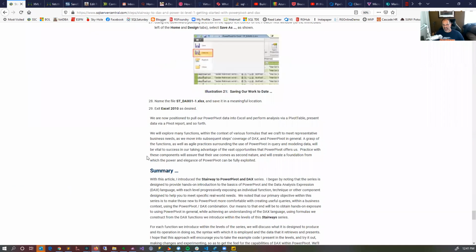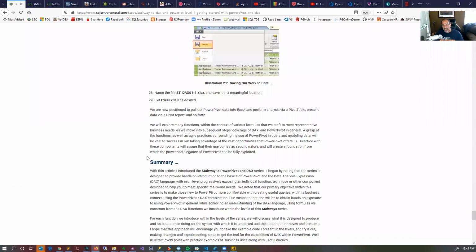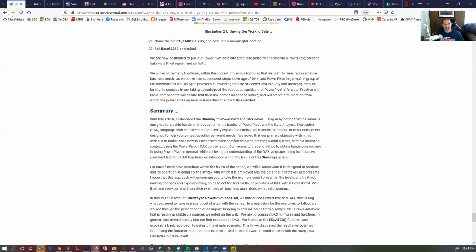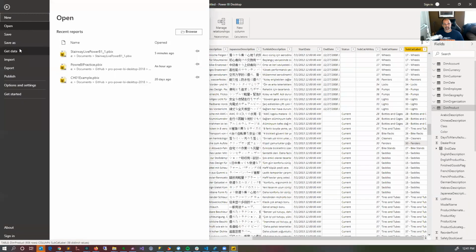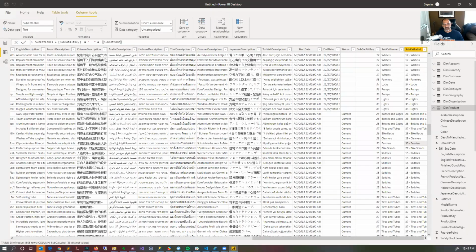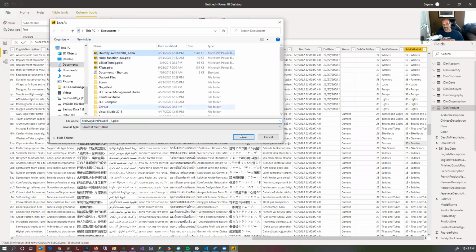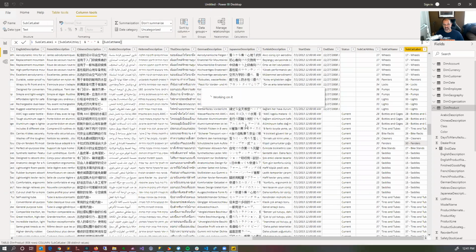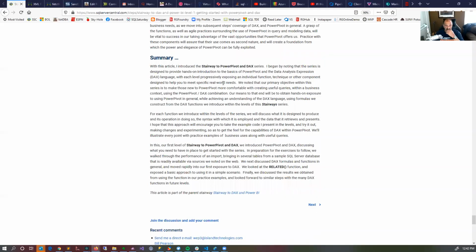So we could save that, and that's it. That's the end of Stairway 1. So I'm going to save this as that same file name, actually. I'm going to overwrite that. That'll be our first Power BI file that contains data from SQL Server, where we've added a couple of columns to this particular model or this table. So that's kind of interesting.